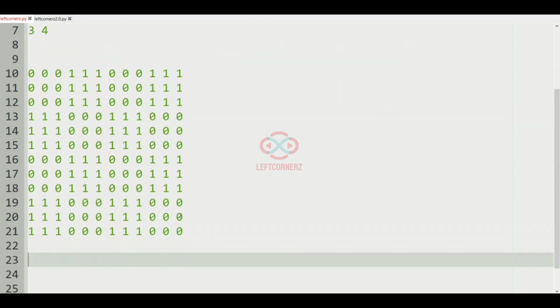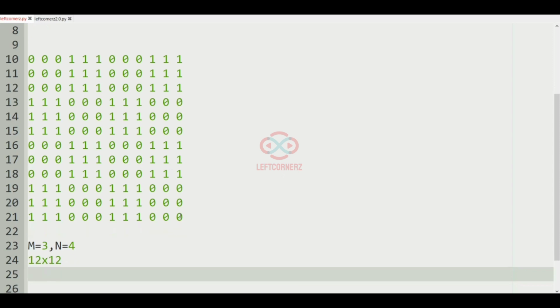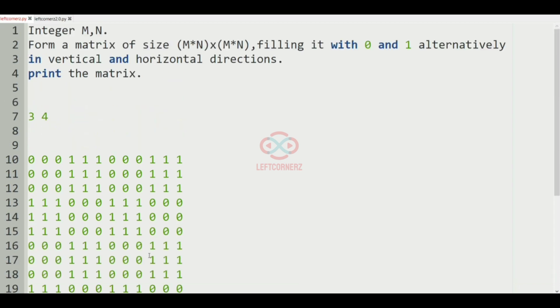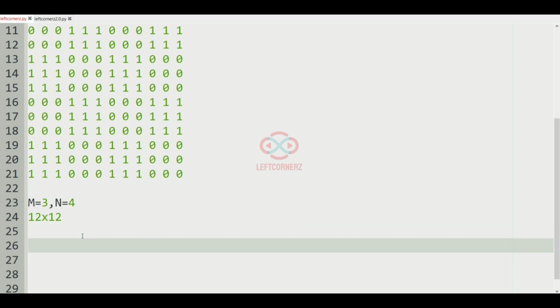So in this test case, we have m as 3 and n as 4. So now, 3 into 4 is 12. So we have to form a 12 cross 12 matrix. So the first row we have 3 zeros.